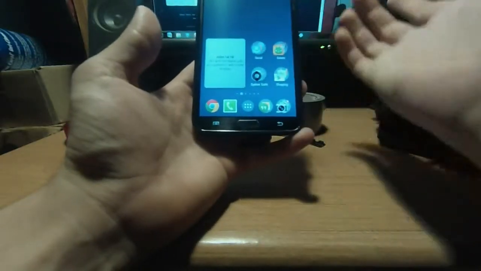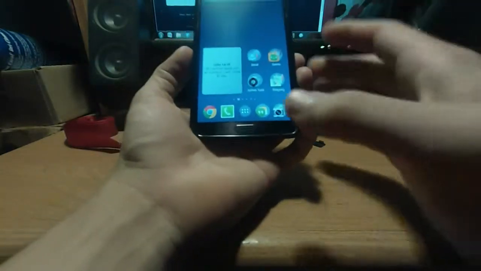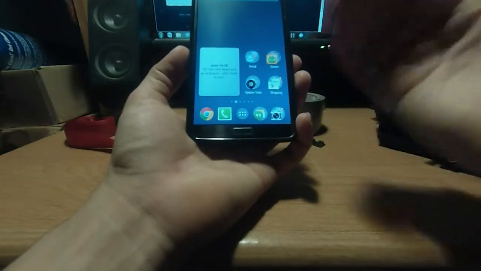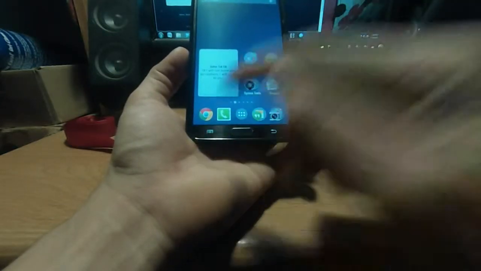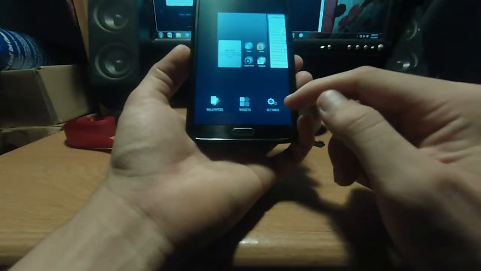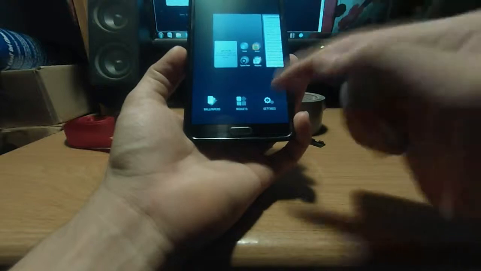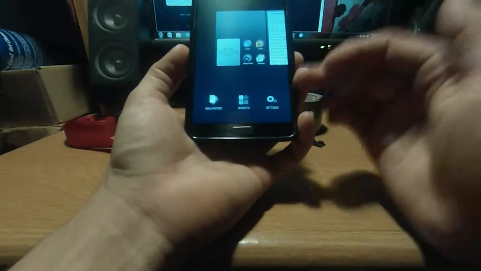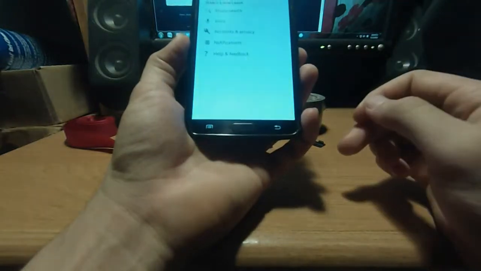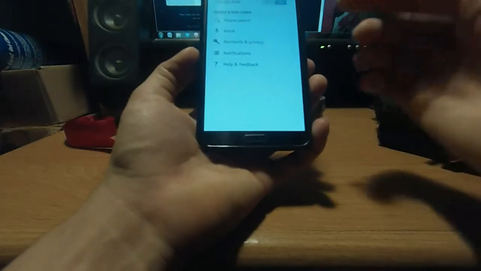Another thing is, let's say I want to go to settings, I get the option right here. As you can see, you get wallpapers, widgets, and settings. But in this launcher, when you tap settings, it sends you to the Google settings, the Google Now settings, pretty much. It's nothing like what you're expecting.